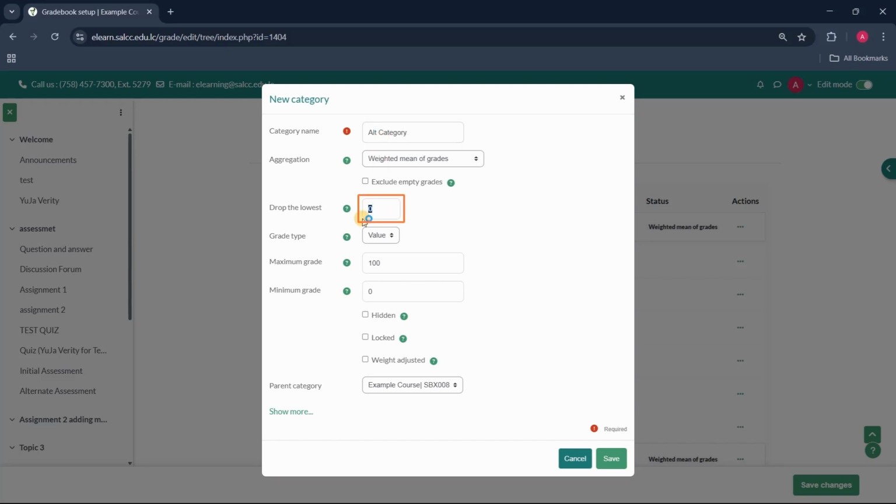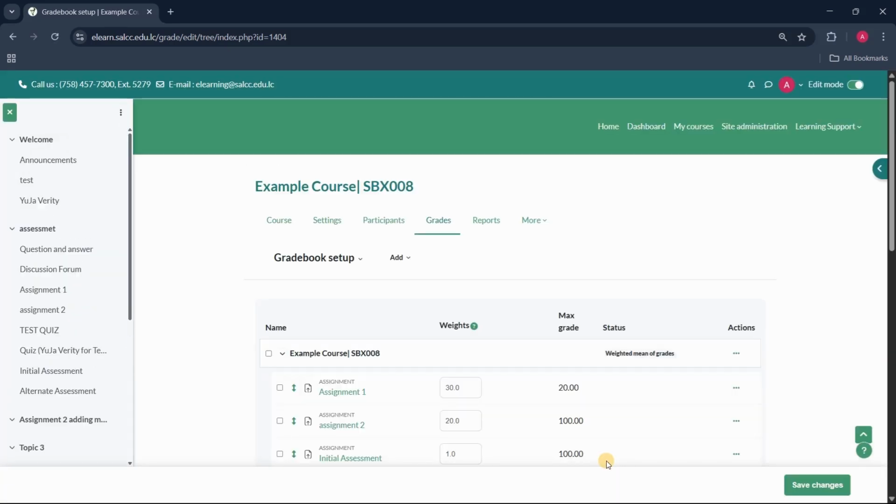Next, the most important change is to set the Drop the Lowest value to 1. The reason for this is that there will be 2 assessments in the category, and it will exclude one of the lowest values from the calculation. So if a student has a 0% for not attempting the initial assessment and has 50% for the alternate, the initial grade will be dropped and the alternate grade will be calculated. Now click on Save at the bottom right.